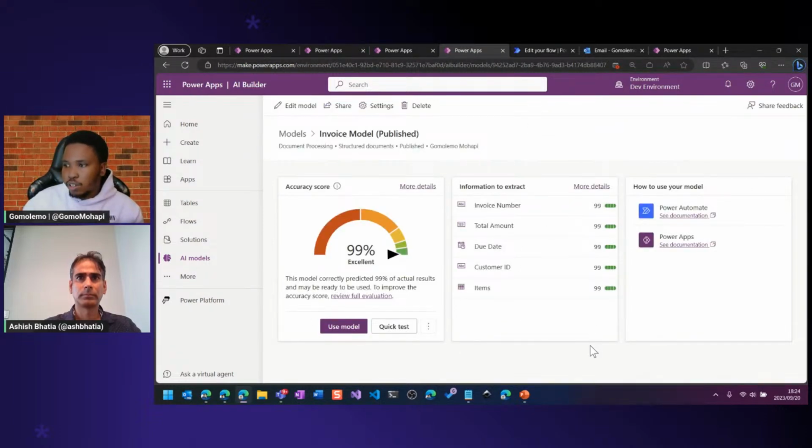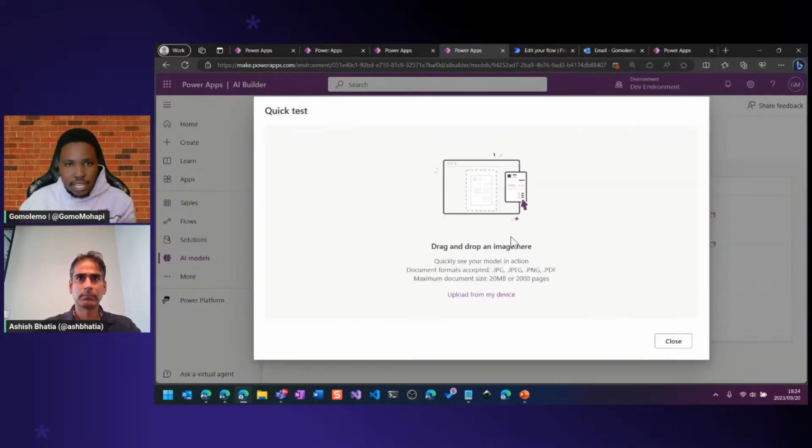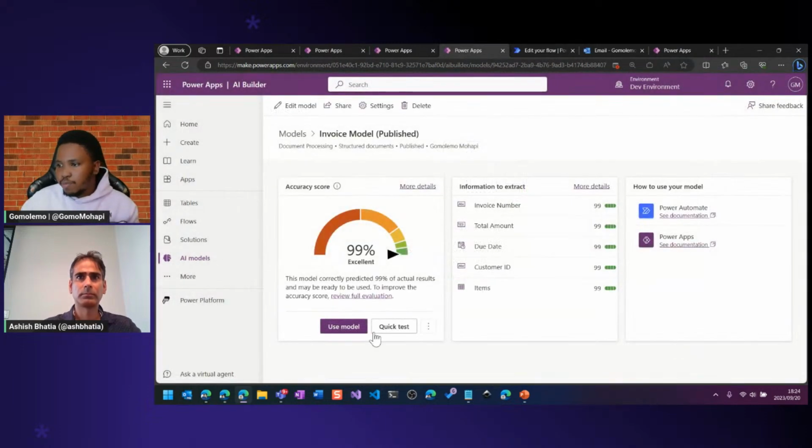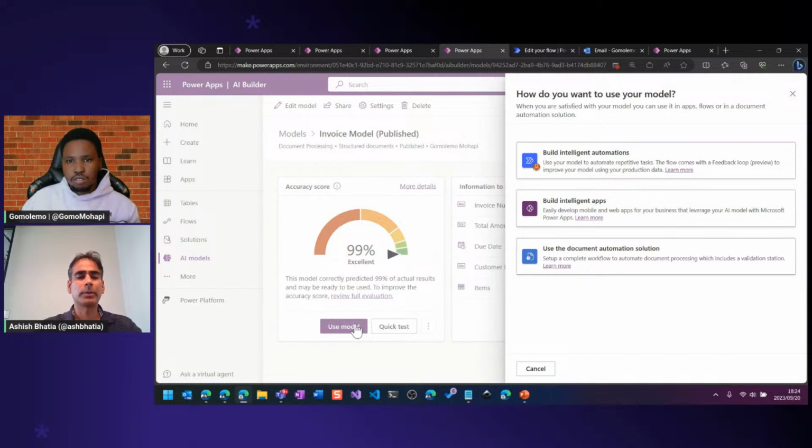And this is what it'll look like when it's published, not too different from the training page. Once it's published, at this point you can either do a quick test to make sure that the model is working, but we'll just skip that and take it straight to Power Automate and Power Apps to show you how to use your trained model inside of those apps. So again, you can quickly, oh, I'm going to add a couple of things before we move on.